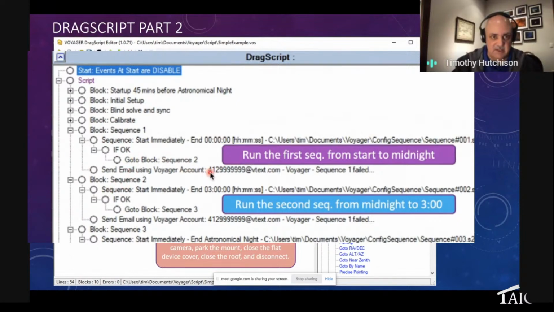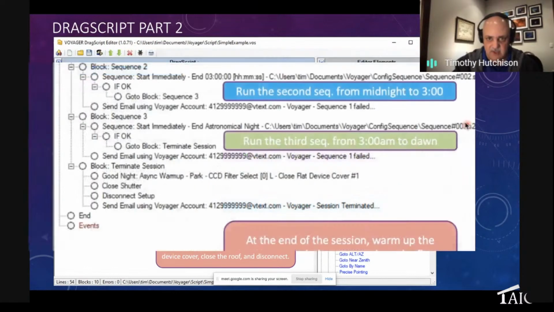If it's not, it's going to send me a text message and say something died. If it's okay, we're going to start immediately on sequence 2, which it's now midnight, right? Because we did this until midnight. So now we're going to start this one, and we're going to run that till 3 a.m. and we're going to shoot sequence 2. And when that one finishes, we're going to jump down here to sequence 3, and we're going to start right away, and we're going to run this until dawn, and we're going to run sequence 3, the target and filters that are in the sequence 3 file.